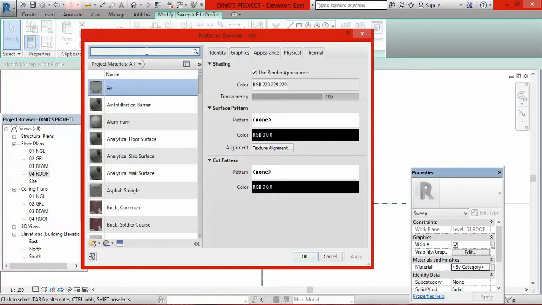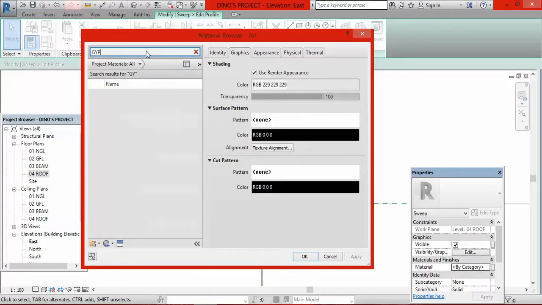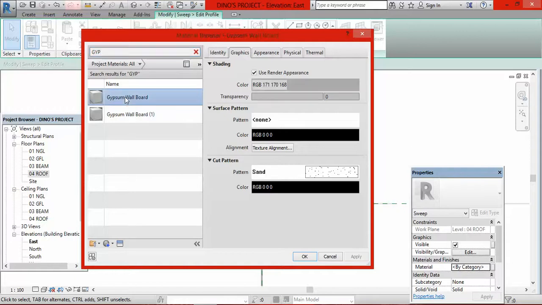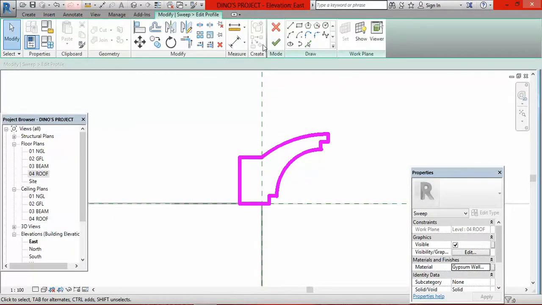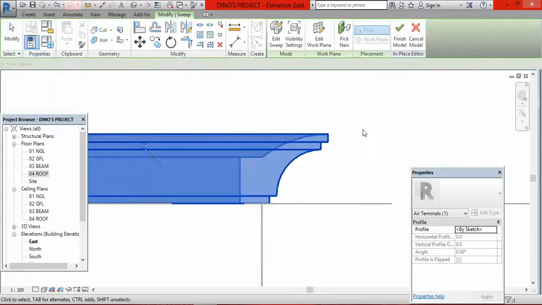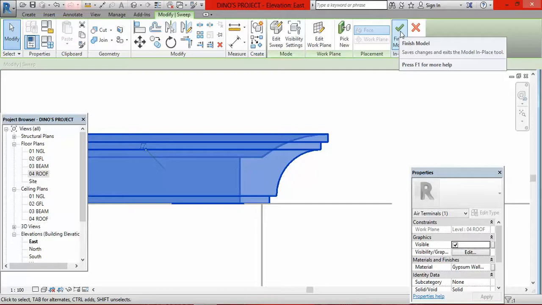Click inside here and type gypsum. Gypsum board. Or just click in short form, GYP. When you type GYP, this material will come out, gypsum wallboard. It is a white color, white material. Select it and click OK. Then you come here, click Finish. Click Finish Edit Mode again. Then click, for the final time, Finish Model.